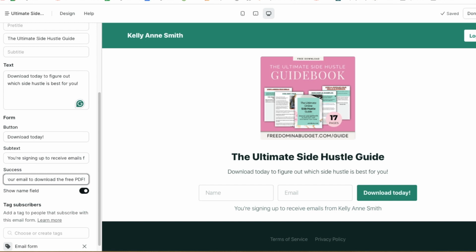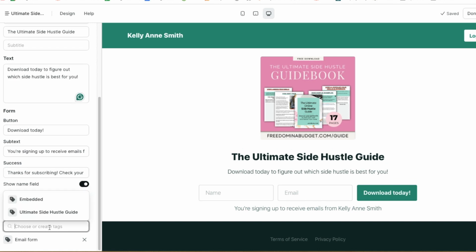I like doing this because then it directs them to go to their email. They may be like, where am I going? What do I do next? Then I always want to show the name field because I like addressing people by their first name in my email. So I'm going to have that checked. And then tag subscribers, we're going to tag them to Ultimate Side Hustle Guide.